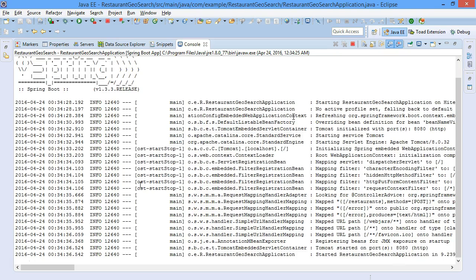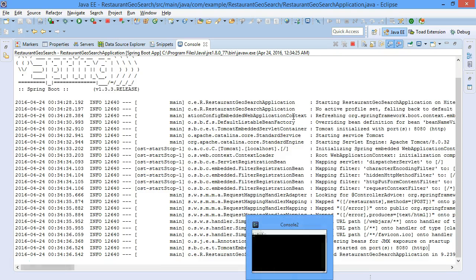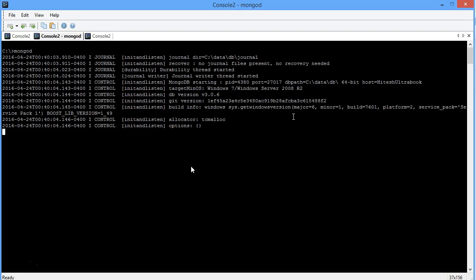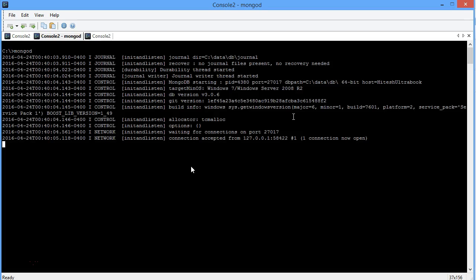Now that the application is running on the 8080 port, let's move on to the Mongo side of the picture and fire the MongoDB up. You can easily do it by going to your command prompt and typing the command mongod if your Mongo is already installed on your system, and let's see if that happens. So yes, Mongo started and it says it's waiting for connections on port 27017.